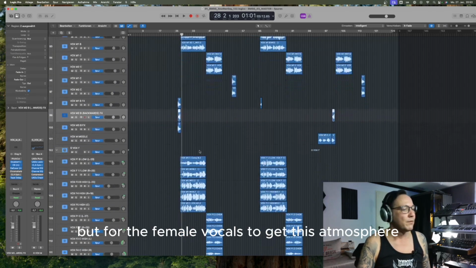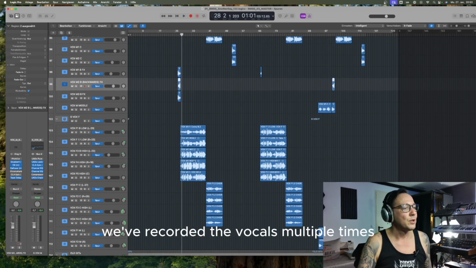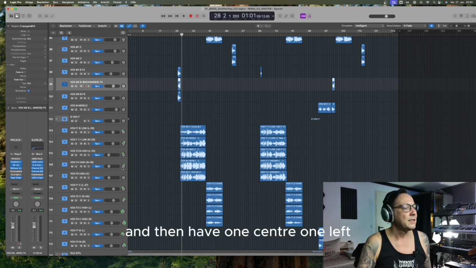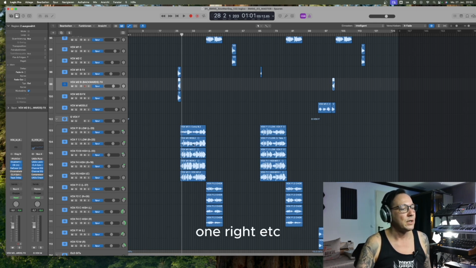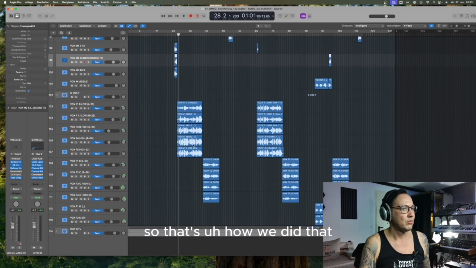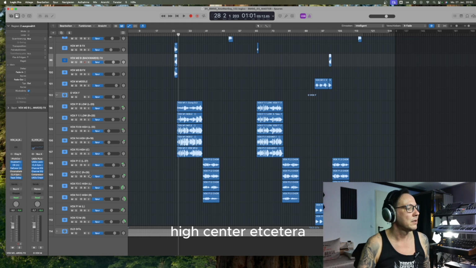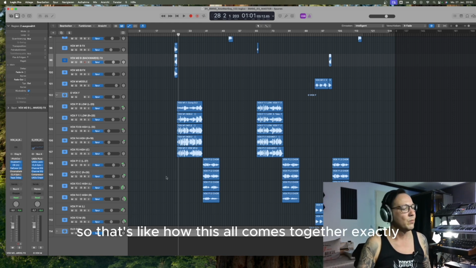But for the female vocals, to get this atmosphere, we recorded the vocals multiple times, and then have one center, one left, one right, etc. And that really for each and every section in the end. So that's how we did that. And we have them sung a little lower, then higher, high, center, etc. So that's how this all comes together.